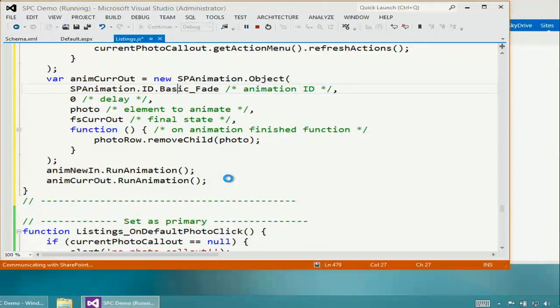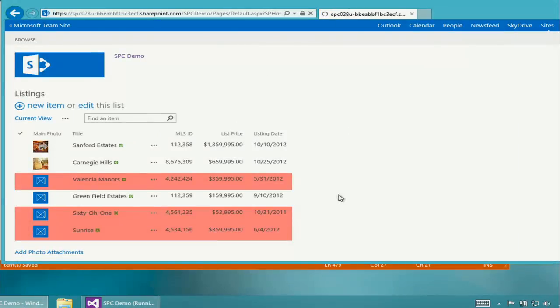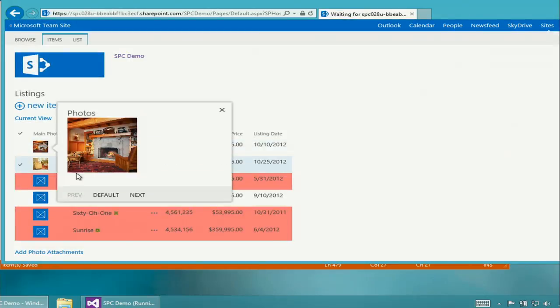So I'll save, and go ahead and refresh. And we can see what this looks like. So launch my call out. Hit next. Ooh. That's what I like to hear.